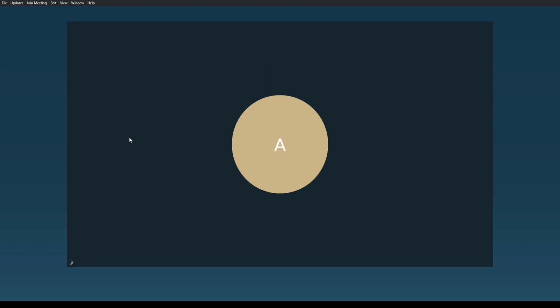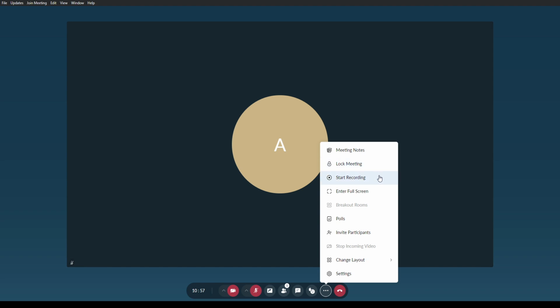When you're ready to begin recording, look for the record button in the meeting controls. This is usually found along the toolbar at the bottom or top of your Zoho meeting window, depending on your layout and device. Move your mouse over the controls until you see an option labeled record or an icon that looks like a recording symbol. Click that button to start recording the session.